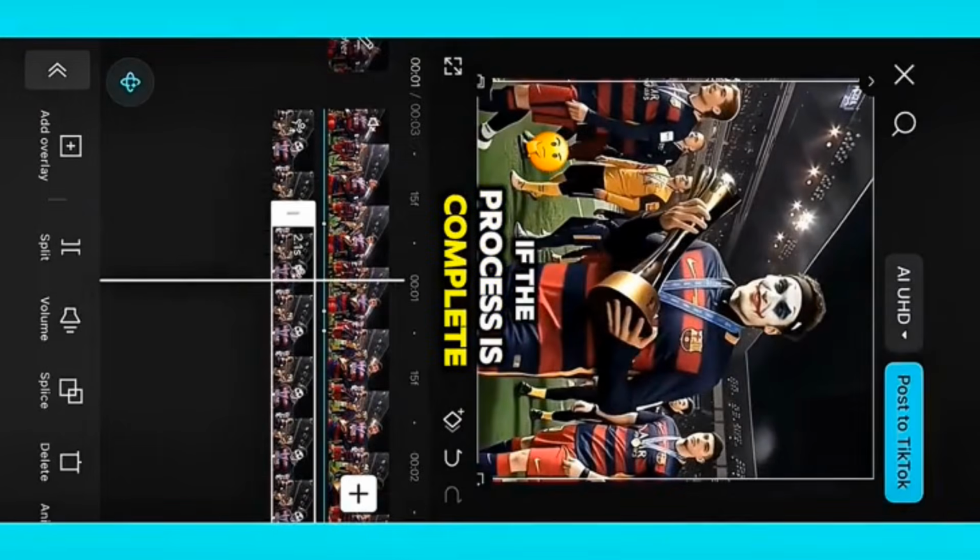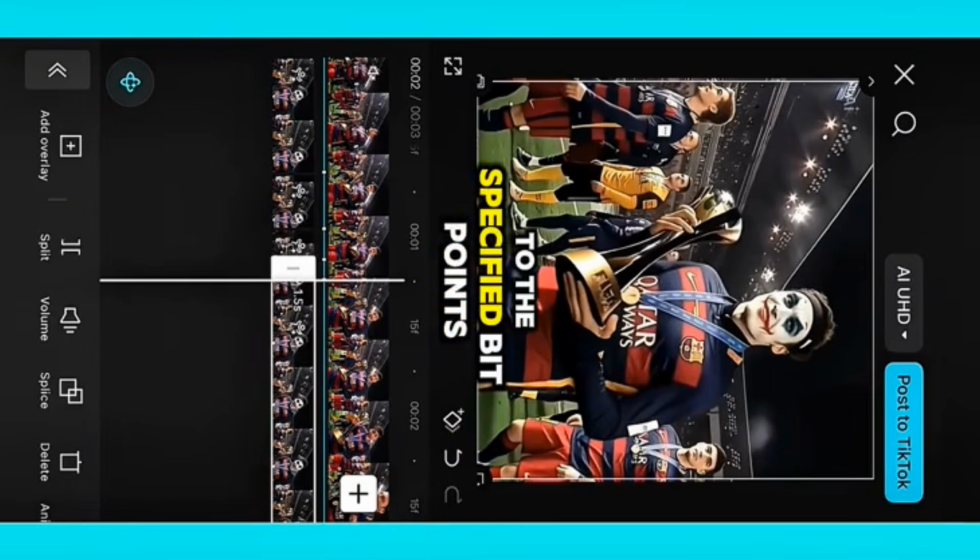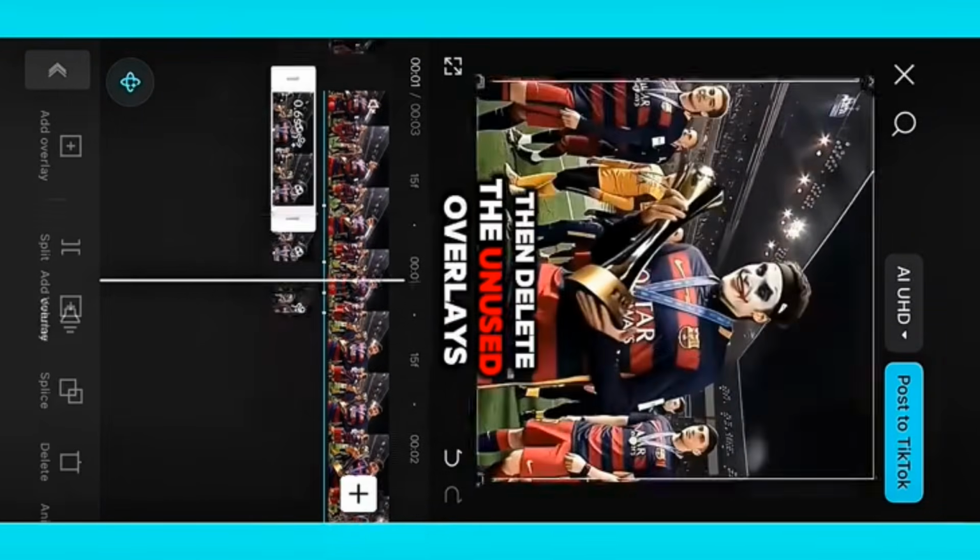If the process is complete, cut the overlay according to the specified beat points. Then delete the unused overlays.